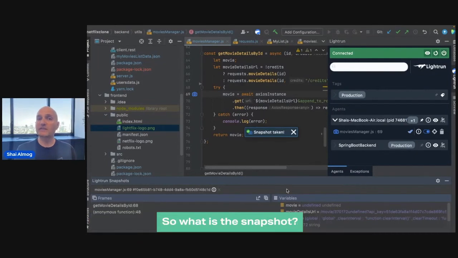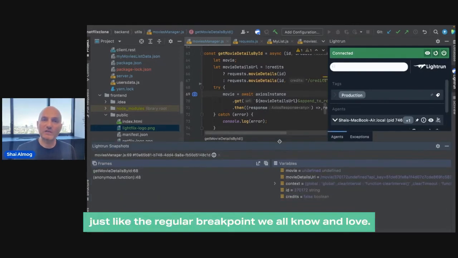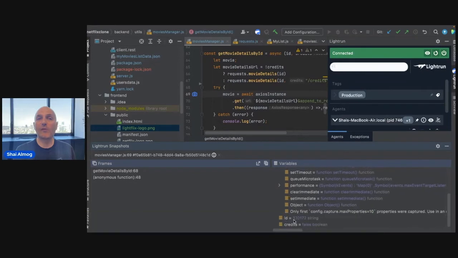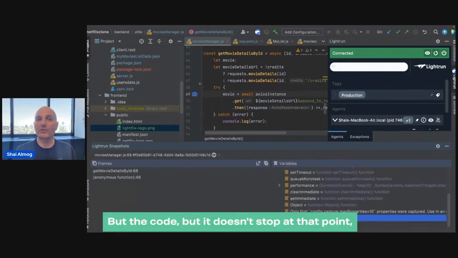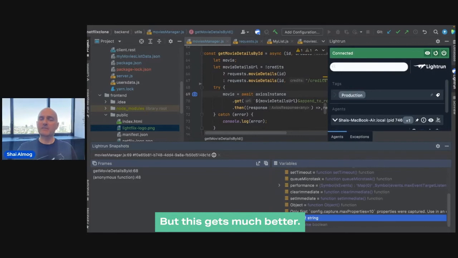So what is this snapshot? It gives us a stack trace and variables, just like the regular breakpoint we all know and love. But it doesn't stop at that point. So a server won't be stuck waiting for a step over. Now, obviously you can't step over the code, so you need to step by individual snapshots. But this has huge benefits, especially in production scenarios. But this gets much better.